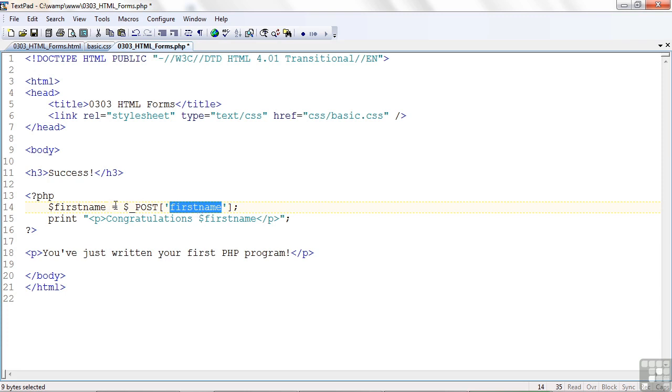Now, we take that value, we retrieve it, and we're going to put it into a PHP variable. All PHP variables start with a $ sign. Got to do it. It's a rule. So $firstName is the variable. That's how you declare it. That's how you assign information. The next line is just a print statement.